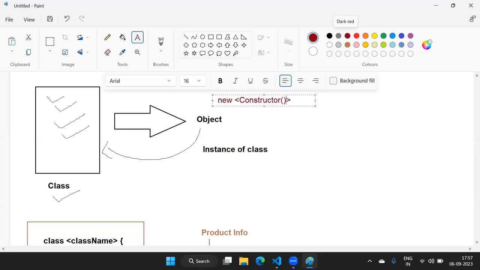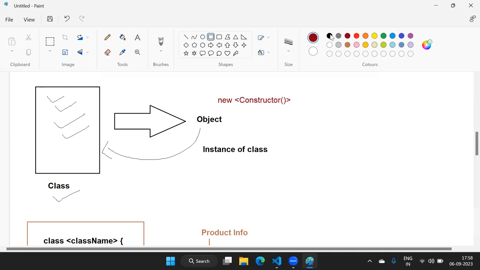Now, what is that constructor? I will explain you in some time. As of now, you just understand constructor is one special method. Why are we going to call it a special method? Because the purpose of constructor is already defined. What kind of logic should be available in that method is already predefined. That is the reason we call constructor a special method. So we have to use both the things, new operator and constructor, to create the object.